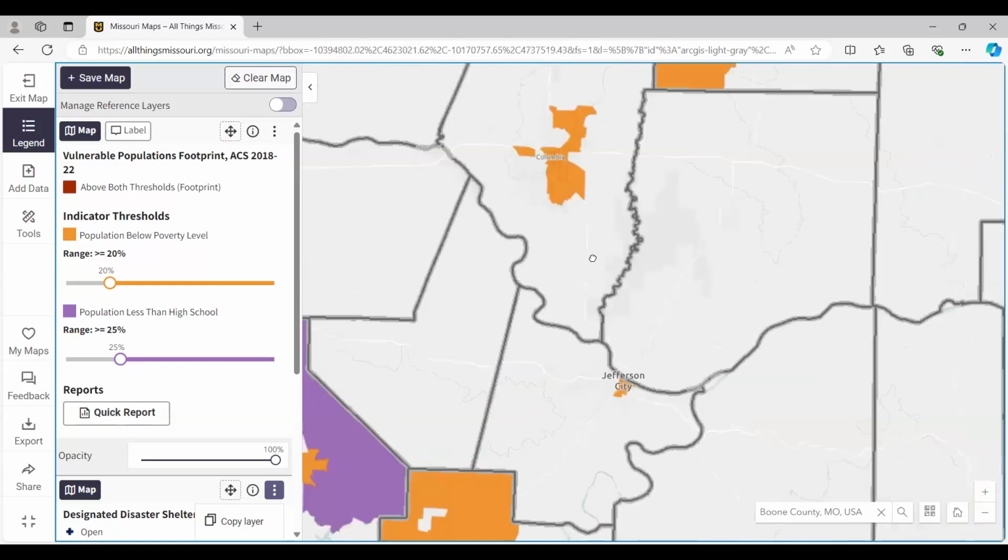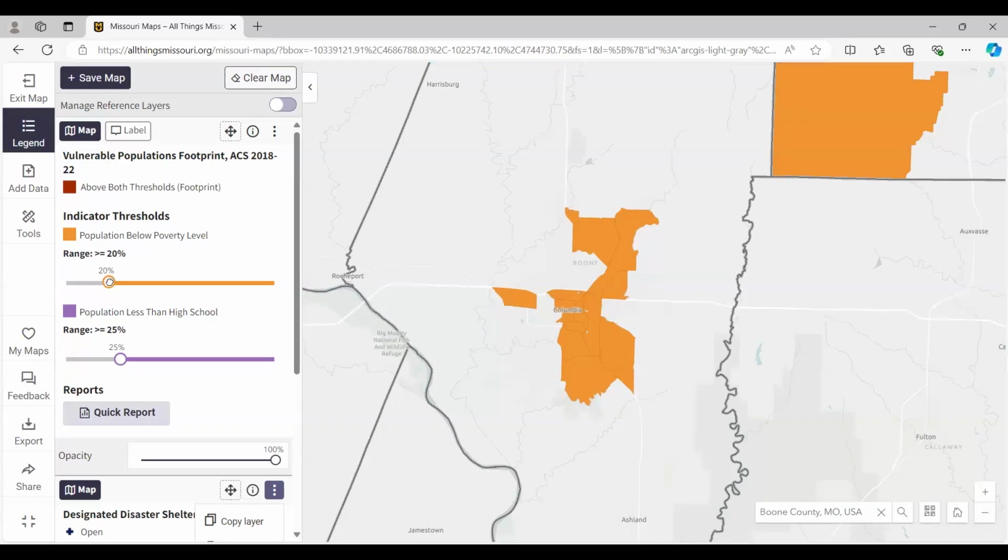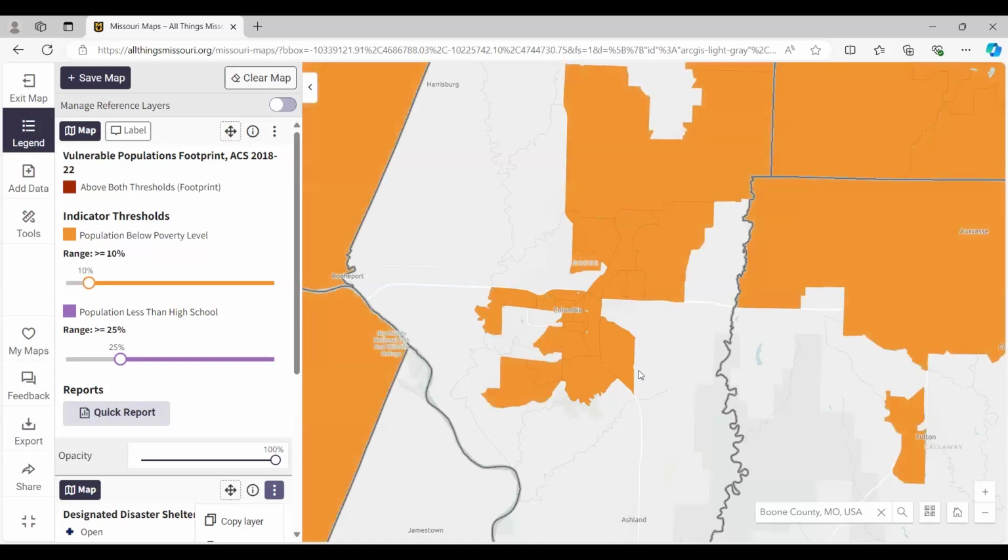And what's nice is that when I have this tool, if I zoom in on an area like Columbia, I may not see a lot of data given the current thresholds, but I can adjust those thresholds. So for population below poverty level, I can use this slider to make it so that it's census tracts with 10% or greater of the population living at or below 100% of the poverty line. And that will markedly change my map. And I can do the same thing with the populations with less than a high school diploma and bring that to 10% or greater. That should do the same to my map.